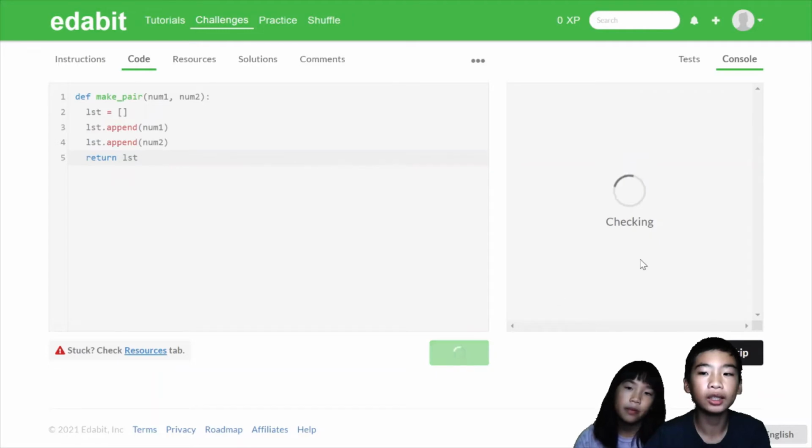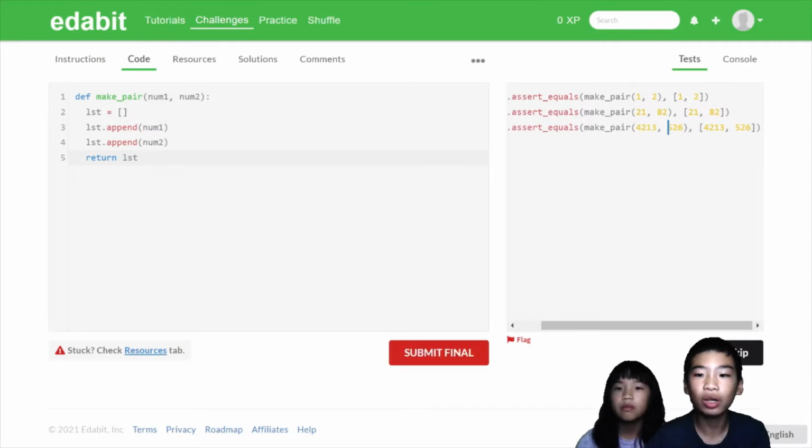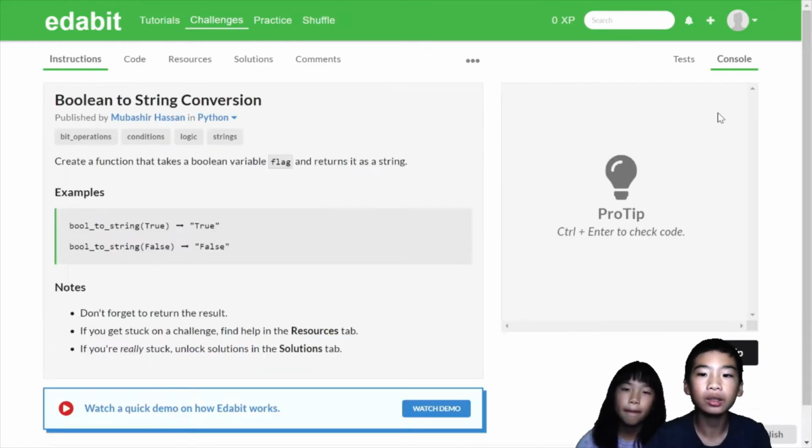Now we're going to check it and see the test cases. Here it will give us 2 numbers, like 4,213 with 526, so we return it in a list with square brackets, and the same for all of them. Here in the console we got all the tests passed. There were only 3 tests. So on to our next problem.